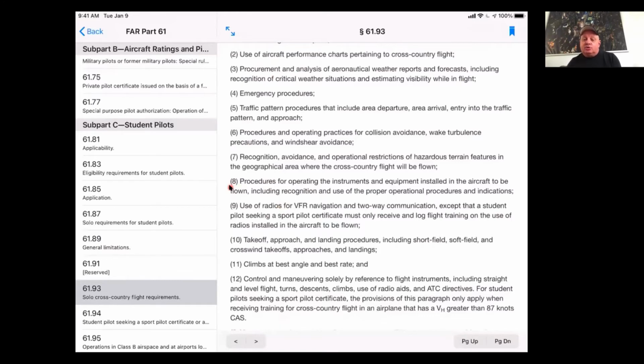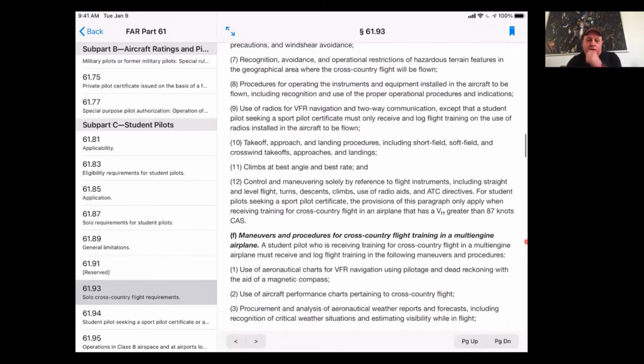But for cross-country training, look at this. It says procedures for operating the instruments and equipment installed in the aircraft being flown, including recognition and use of proper operational procedures and indications. So this means that whatever's installed in the airplane, the student now has to be able to use, whether it's an autopilot, whether it's a TCAS system, whatever it is, the student has to understand how to turn it on, how to turn it off, what the indications are. You didn't have that requirement for solo. The other interesting one is this one, climbs at best angle and best rate. So that's now required in the cross-country side.